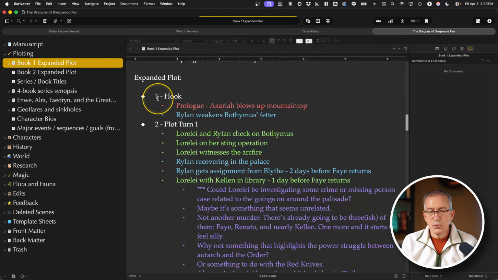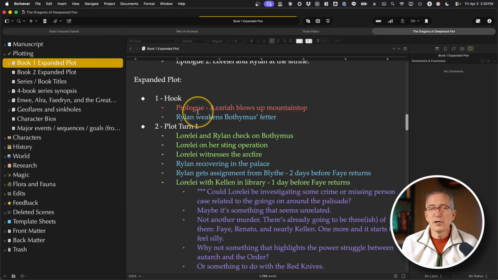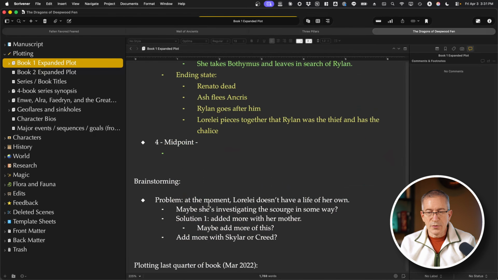I go into the hook, for example, and then the first plot turn, etc. Because I write multi-POV books, I tend to color code the events that are happening in the plot per character. And so the prologue is Azaria, and then chapter 1 is Rylan does something with Bothamus's fetter, and then it goes on and on. So these are many chapter/scene type notes in my plot. And as I said, it gets pretty complex. I'm kind of running through this quickly.